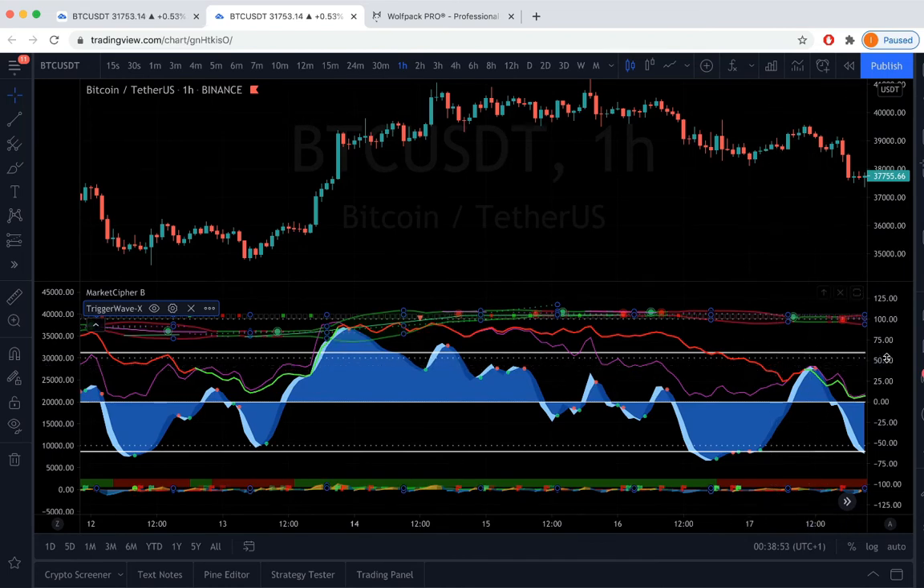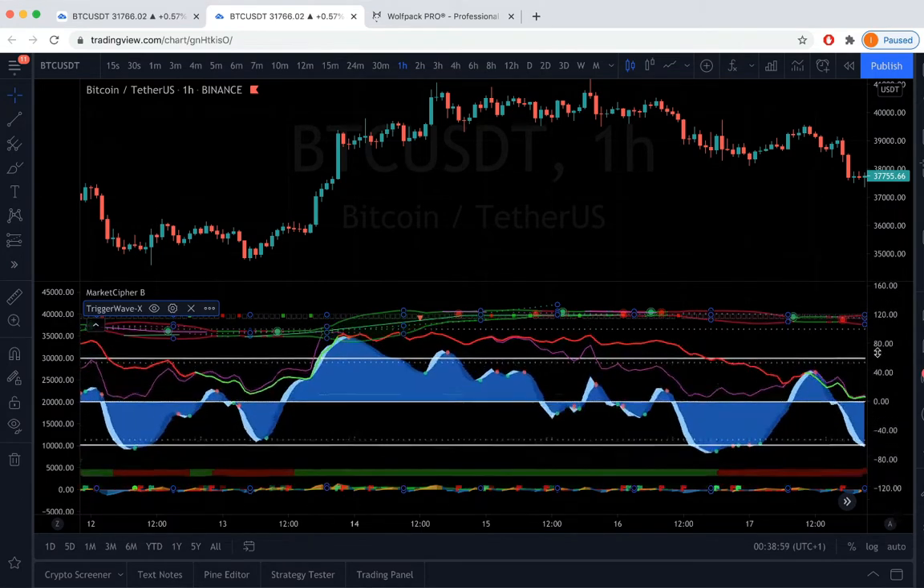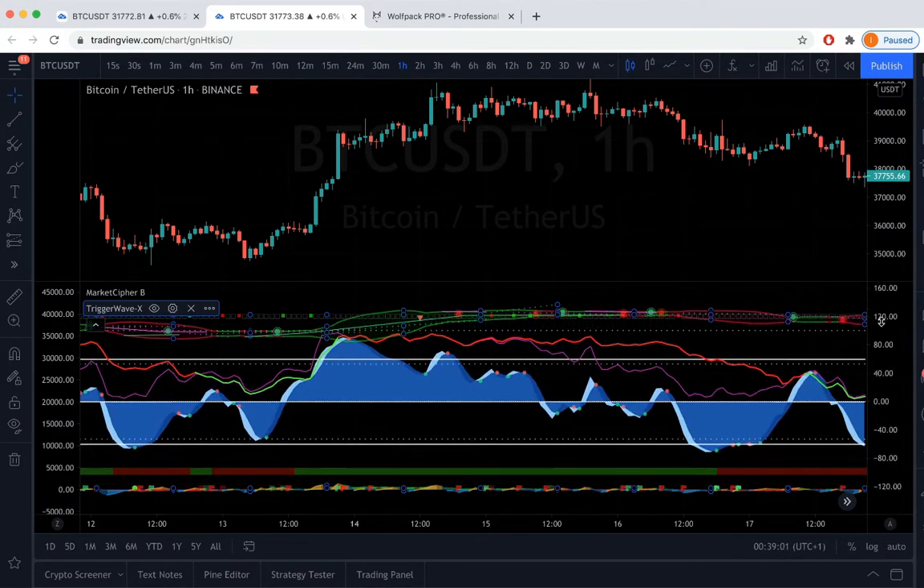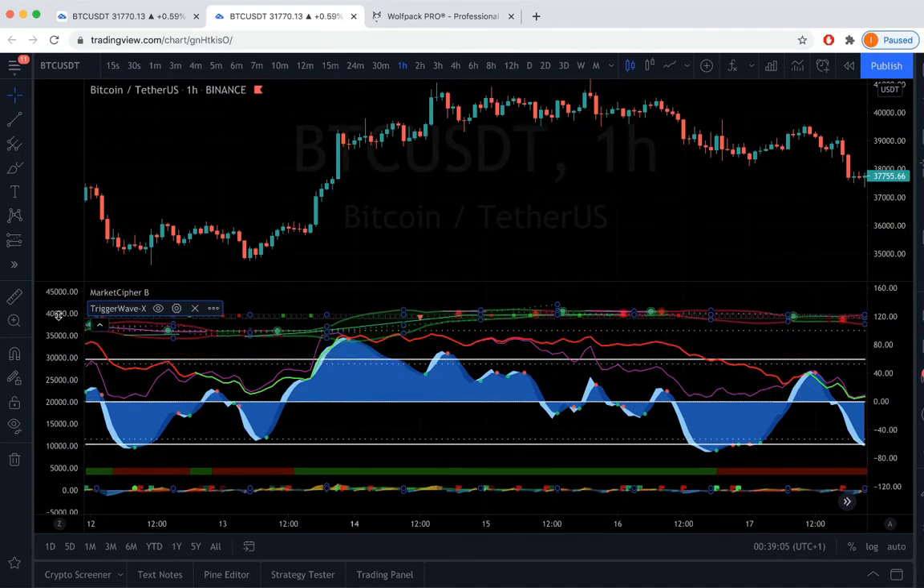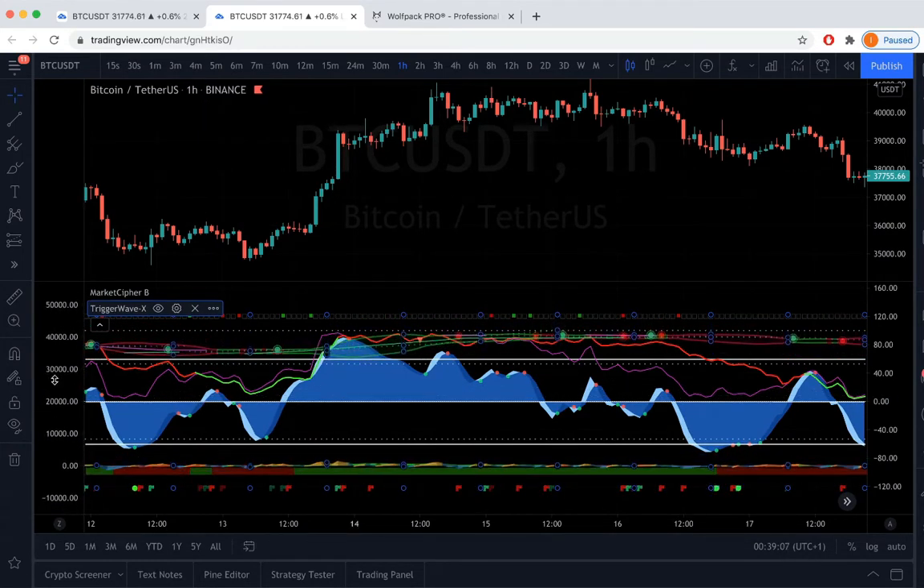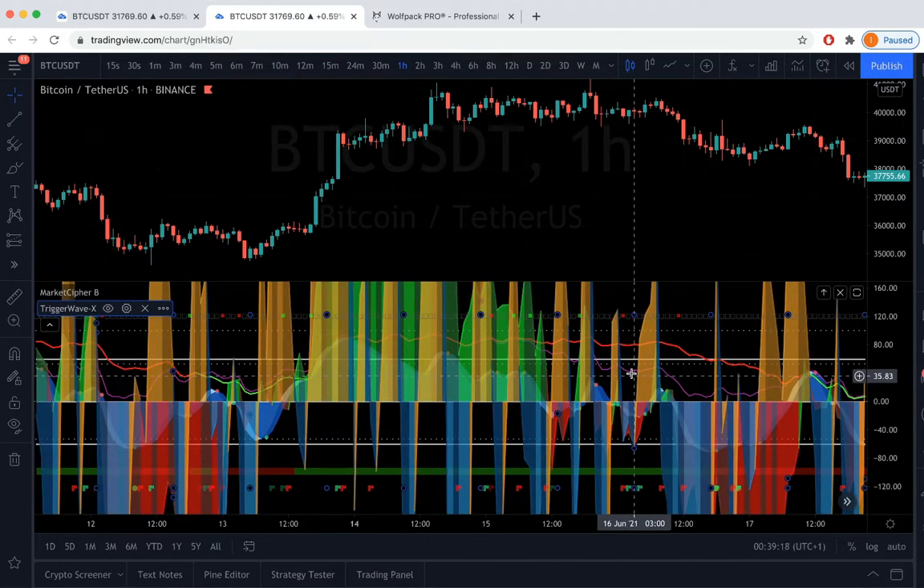And as we see here, we have a scale to the right and a scale to the left. So what this is, if you're adjusting or zooming on Market Cipher, this is going to be the scale on the right. And on the left, you have this, the TriggerWave X. So what we want to do is we want to merge these together so it fits on like a glove. So to do that, you just right click on the scale, merge all scales into one on the right. I'm just used to on the right.